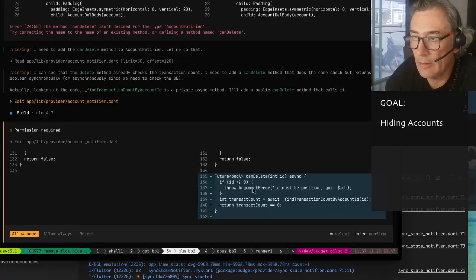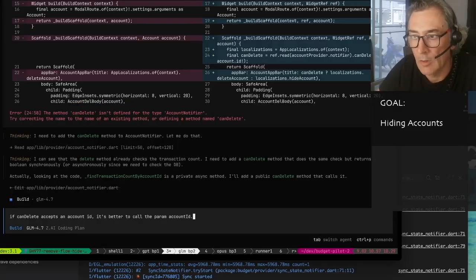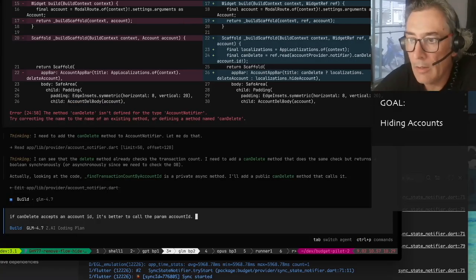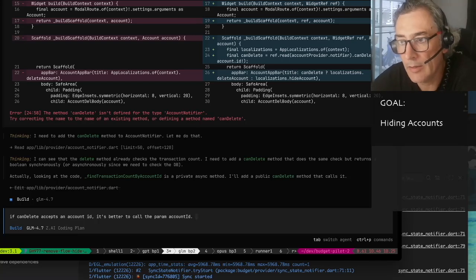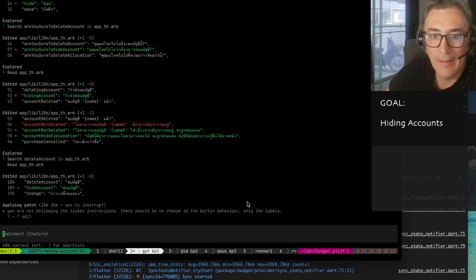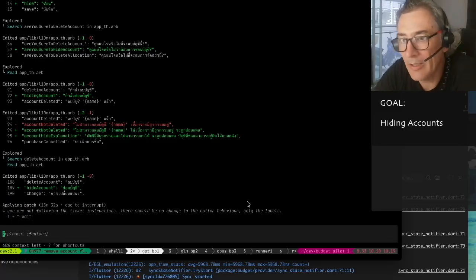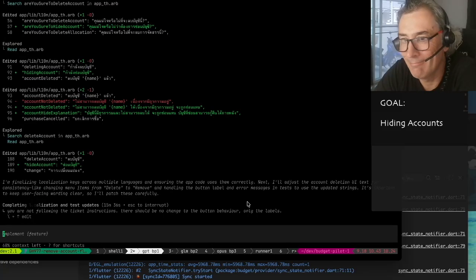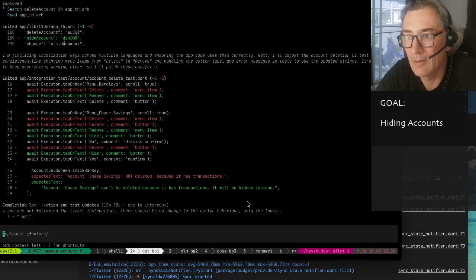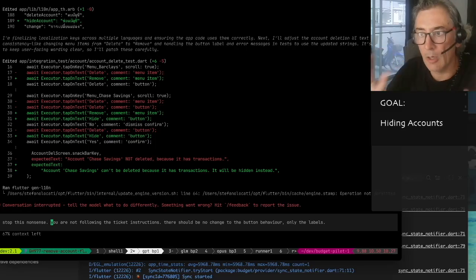Yeah, that's the account ID. I should call the ID account ID here. Okay, let's tell GLM if canDelete accepts an account ID, it's better to call the parameter account ID. Like GPT is absolutely hopeless, going for 15 minutes and doing nonsense. I interrupted. Stop this nonsense.